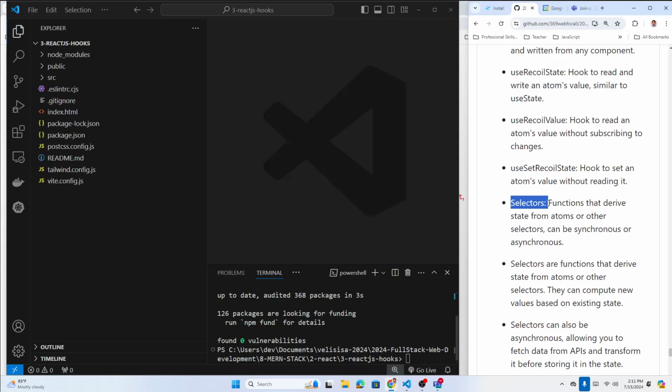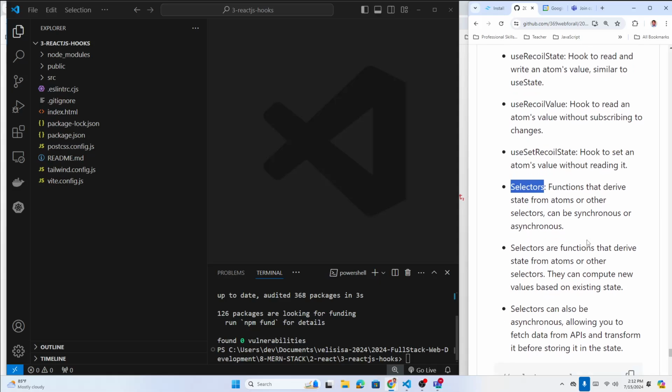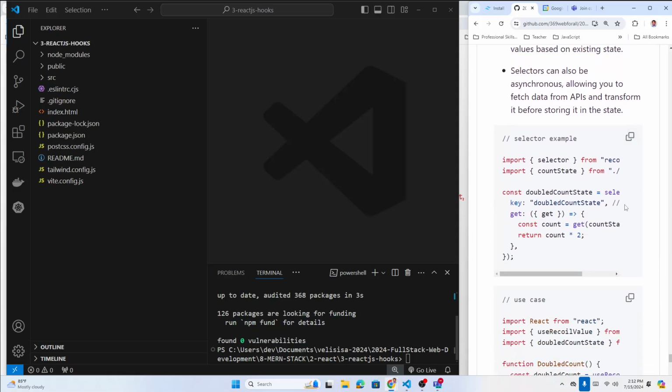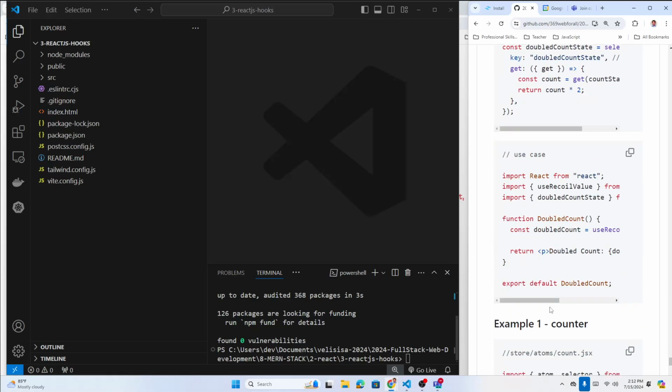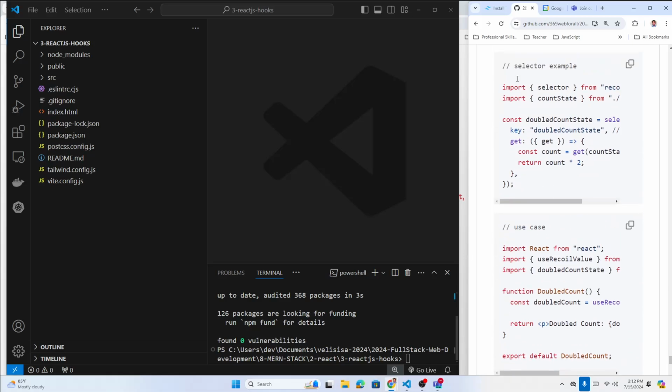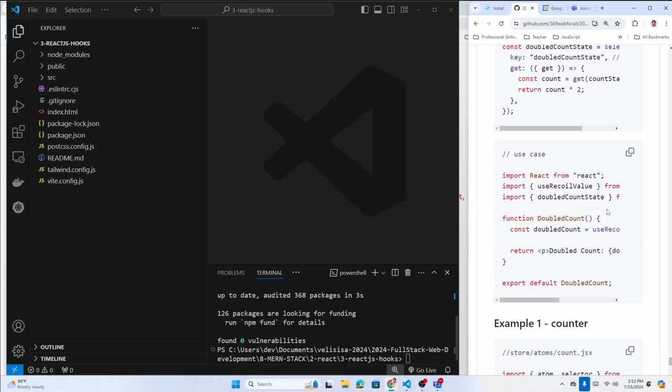And selector is used to create derived atom, right? Derived atom from, basically, create new atom, right? Just think like that. So now, I have here some code. Let's see. This is just an example of selector, right? What I just explained earlier.